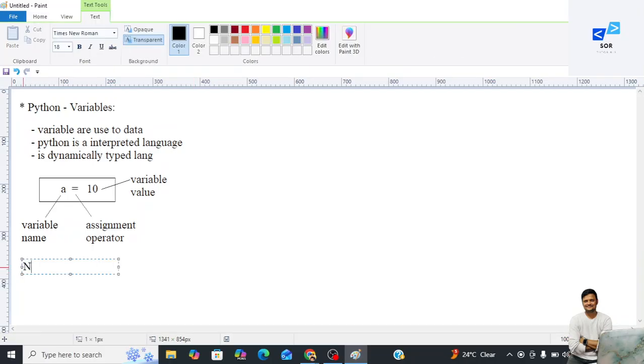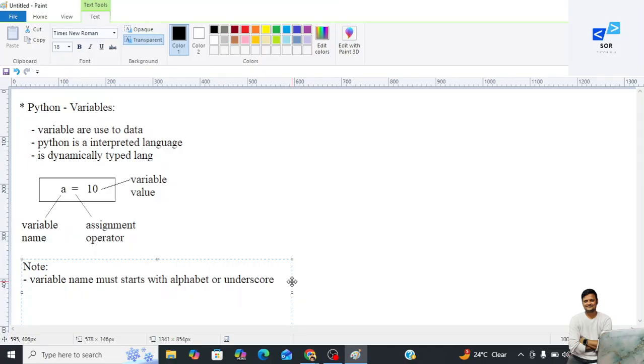And guys, while declaring variables, remember a few points. A variable name must start with an alphabet or underscore only, guys. When you create a variable, the name must start with an alphabet or underscore. And a variable name must not start with keywords.